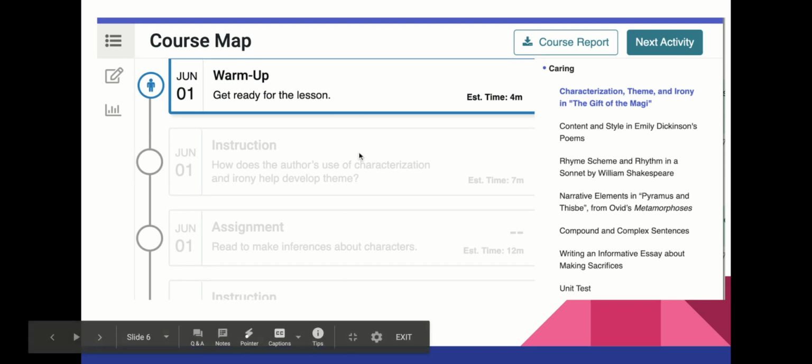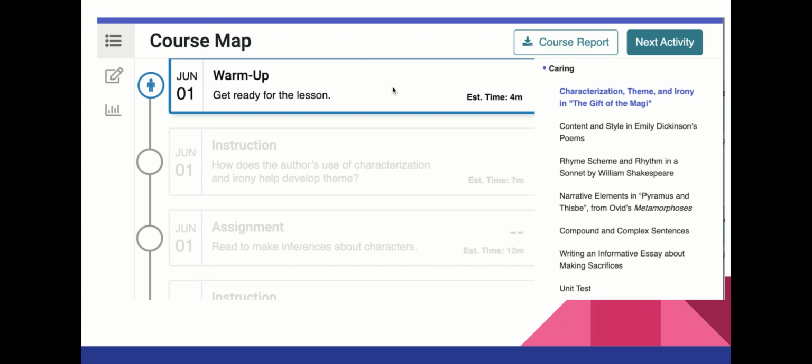Notice that these different bars below are grayed out, but this one I can select. That's because in Edgenuity, you must do each activity in order. I need to do the warm-up for this lesson, and it's going to take me about 4 minutes to complete it. You can see the estimated time for all the other assignments once you are ready to complete them.